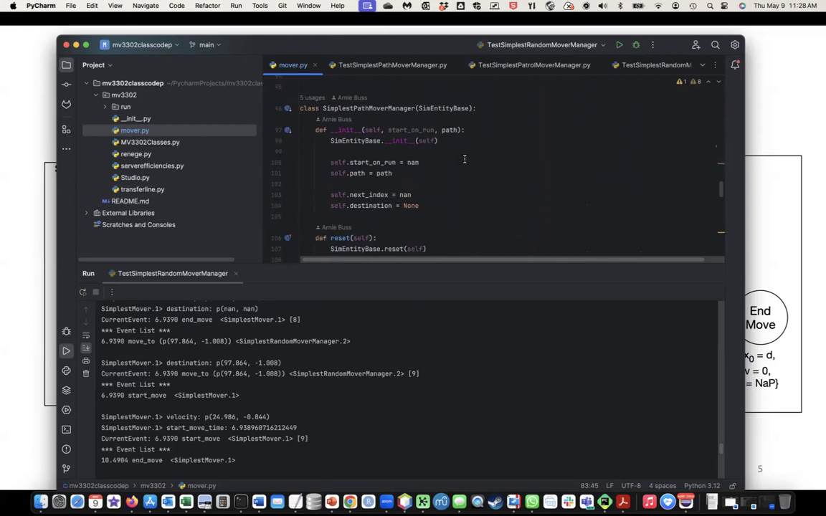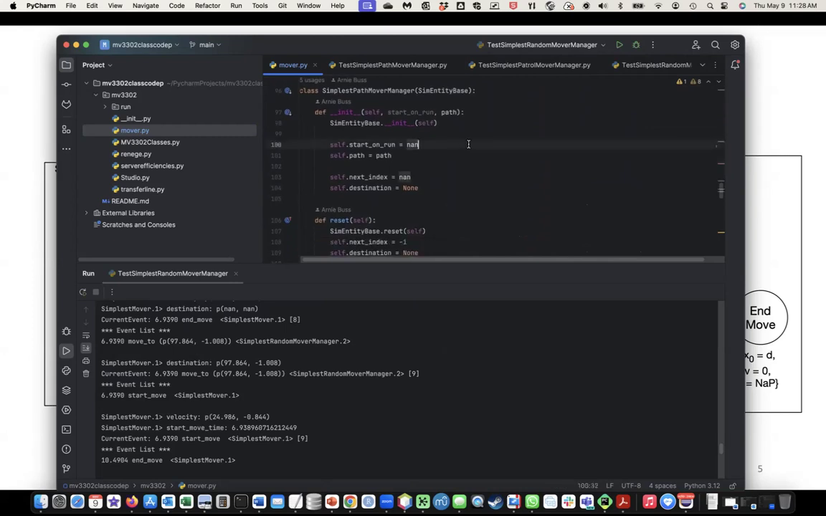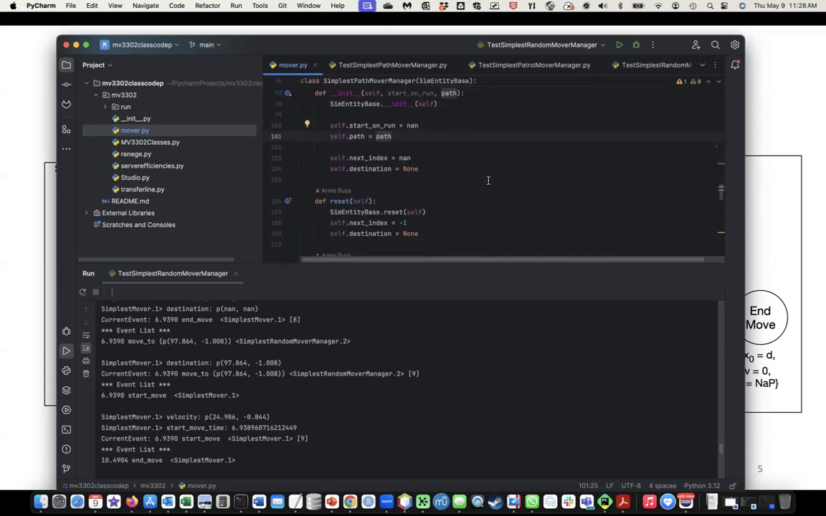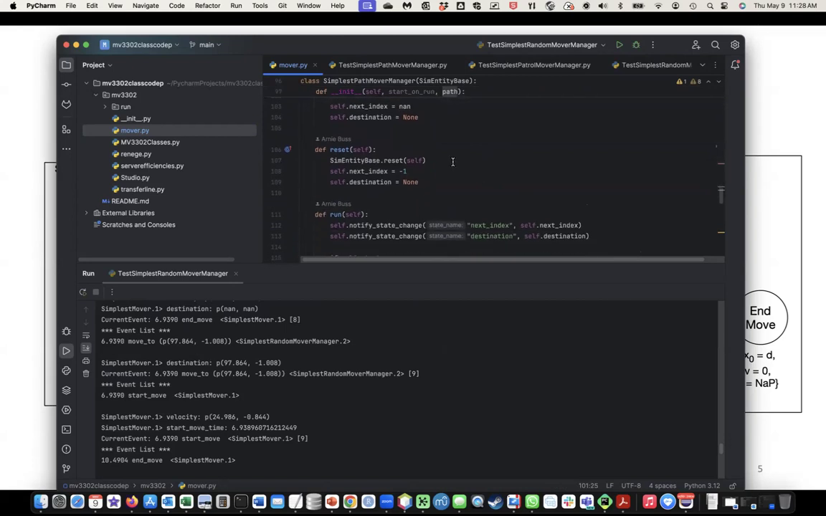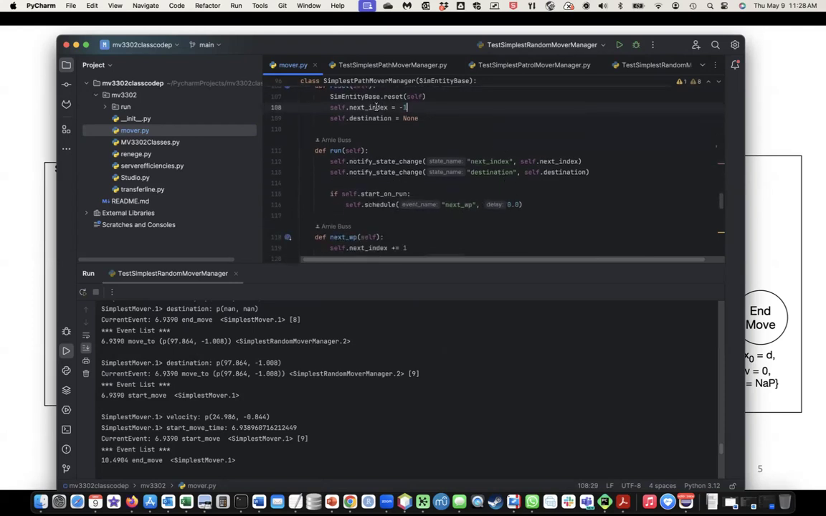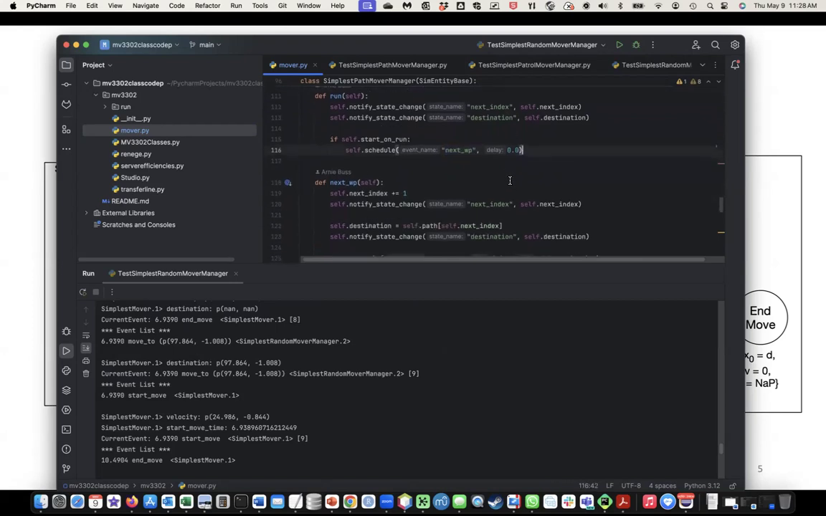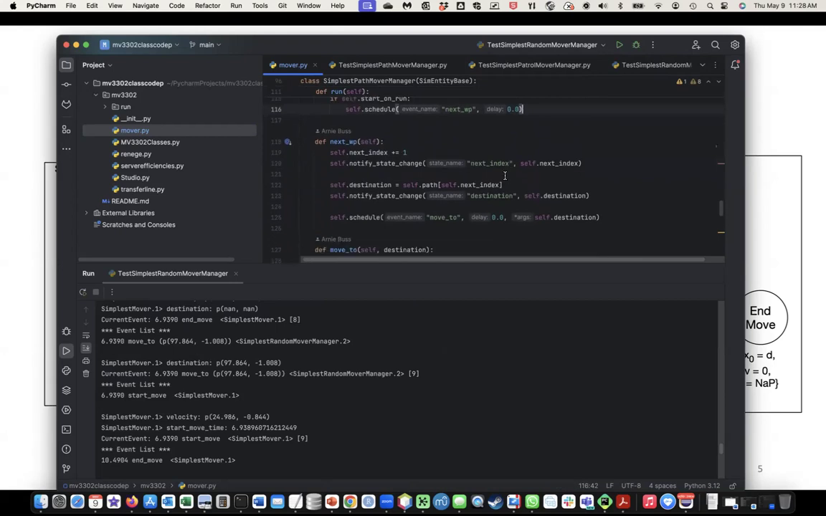And then for the simplest path mover manager, again, a similar type of thing where we give it a Boolean that's going to start on run and a path. And then when we reset, here we have to call the super reset. Here, the Python version is a little closer to how the event graph actually is. So we start at the next index, and then we're going to schedule our next waypoint, etc. So probably I should fix up the Java version of that.